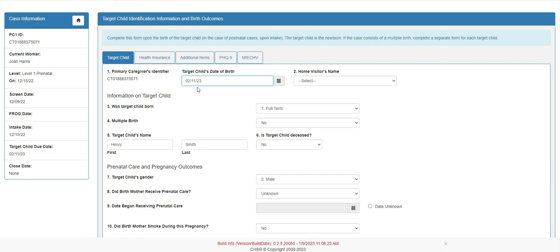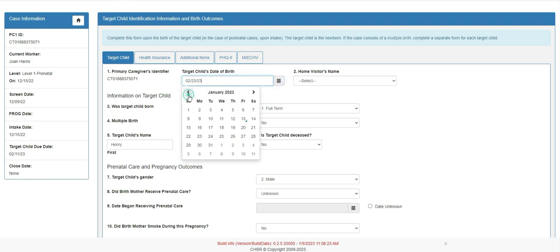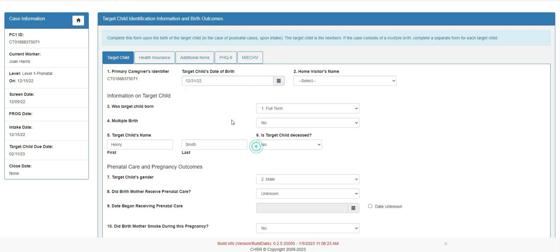The target child's date of birth can be changed on the target child ID form, but only if the date stays within the pre- or postnatal criteria. If the target child's date of birth has been previously entered as February 23, 2023, and the date of enrollment is December 15, 2022, we know that this case has a prenatal status. So if the target child's actual date of birth is December 31, 2022, then this date can be changed on the TC ID form without consequence, as it is still after the enrollment date.